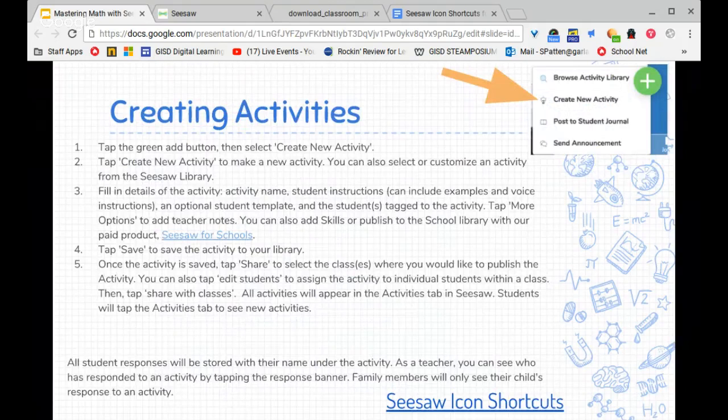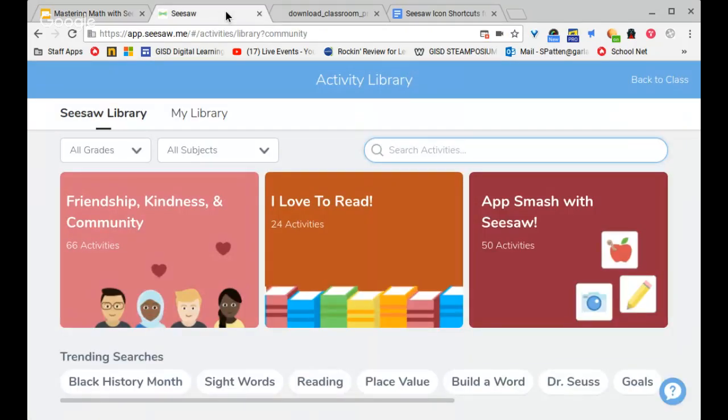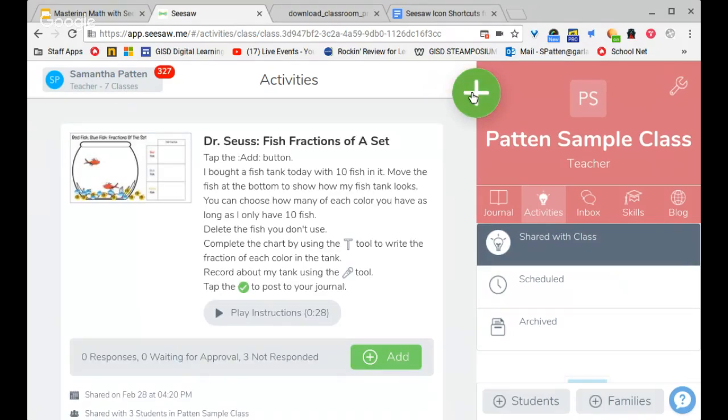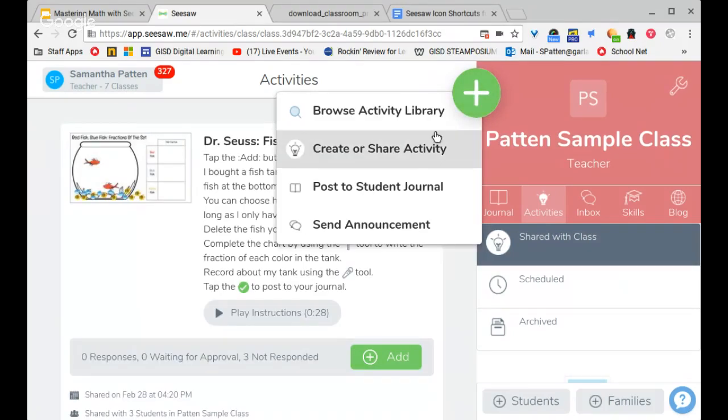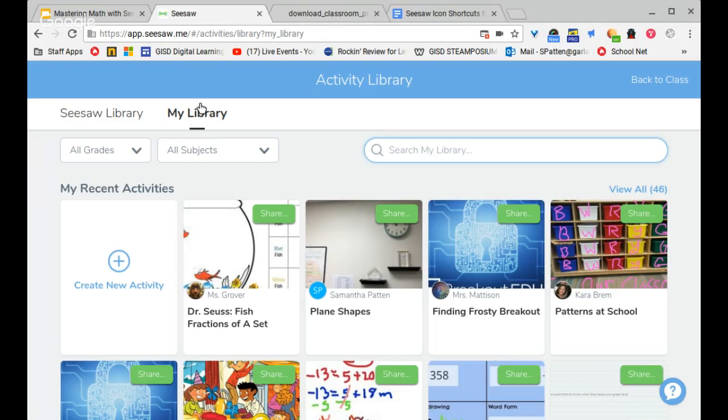So finally, creating activities on Seesaw. This gives you step-by-step instructions, but I'm going to go ahead and take you through there. So I'll go back to class. That way you can see it step by step. All right. So you click on the plus, create or share activity. And I apologize for the internet being a little bit slow.